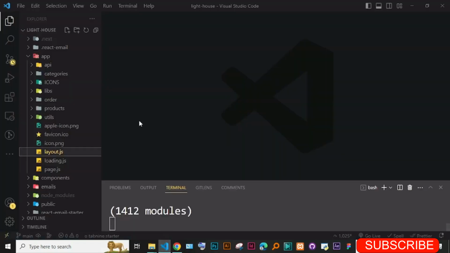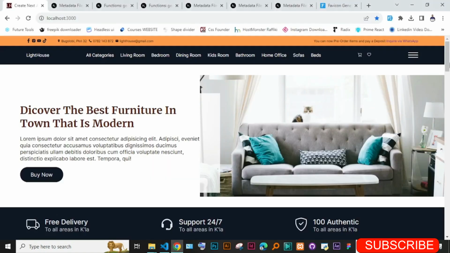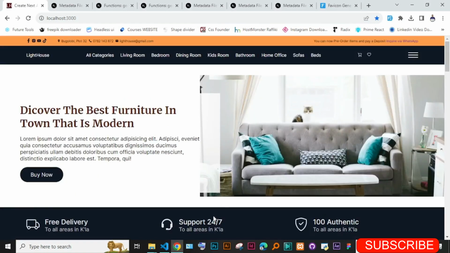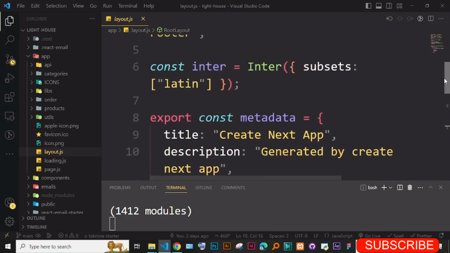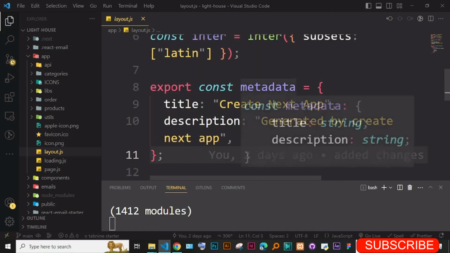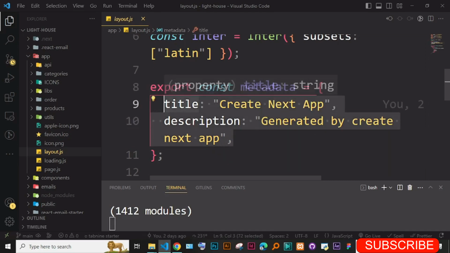So for the metadata, when you go back to your app here, we have a location in the layout. In your app, automatically when you create it, you will find this layout file. This layout file is where you can put the header and the footer of my website. You can see I have the header and even the footer placed in the layout. On top here in the layout, you will see something called metadata. It's just an object, export const metadata. This is where we define everything we need on metadata.